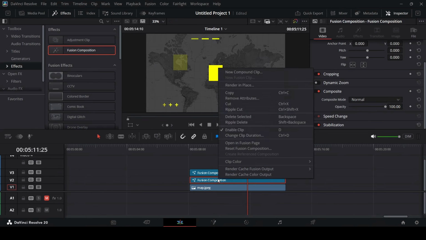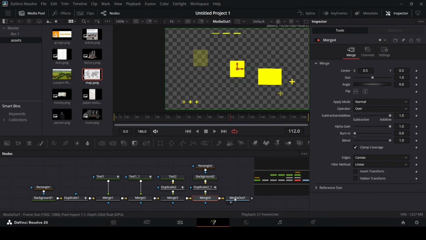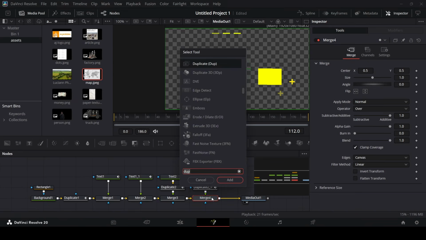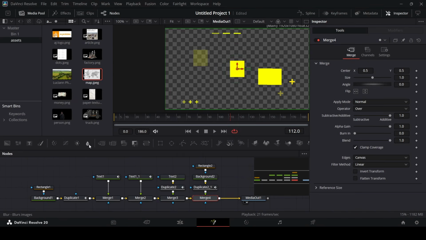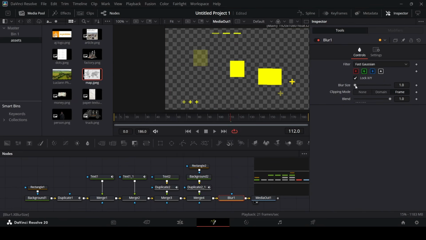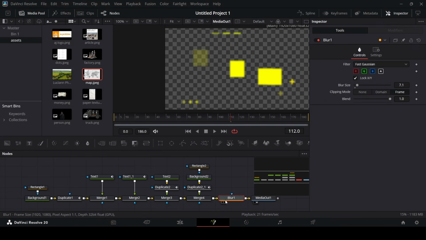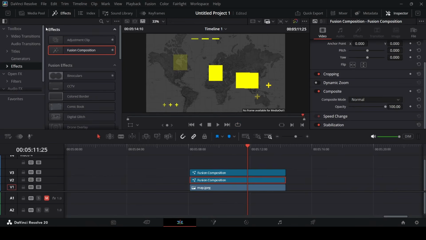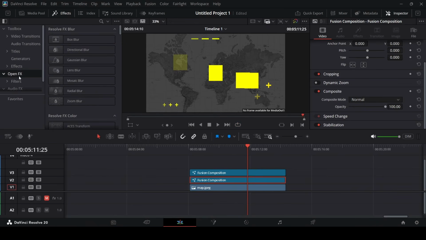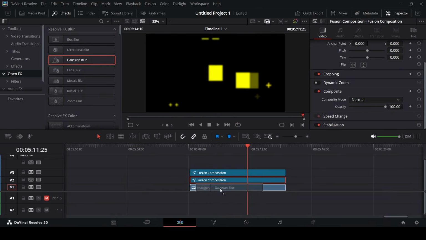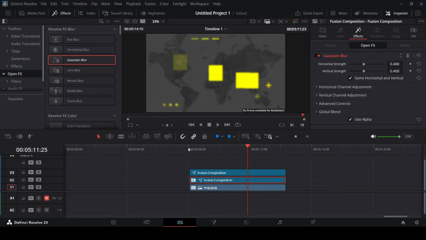So you can either go over to the composition itself and then right here after the merge, press Control Space, search for blur, or you can just click on this blur and this will get added. Then you can change this right here. And this is how it looks. But another way to do that, let me just show you, is if you go over to the OpenFX right here, you can just add any blur from here. So let's just add a Gaussian blur right here on the map as well, and also on this fusion composition as well. So this is how it will look.